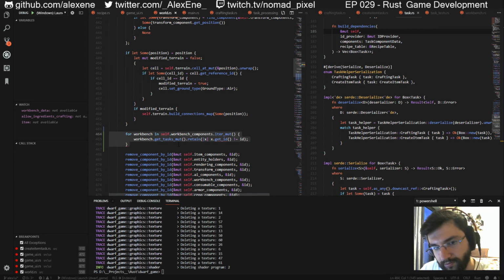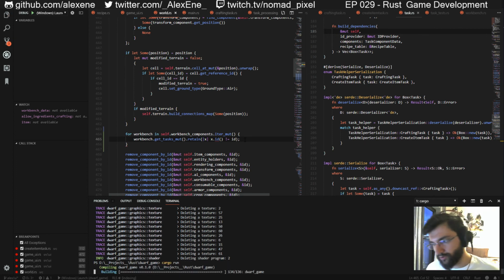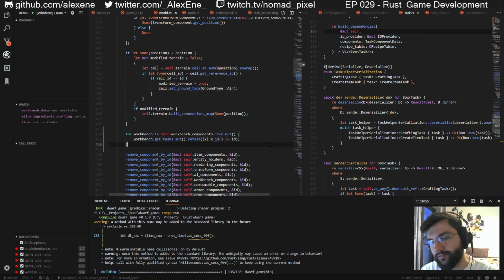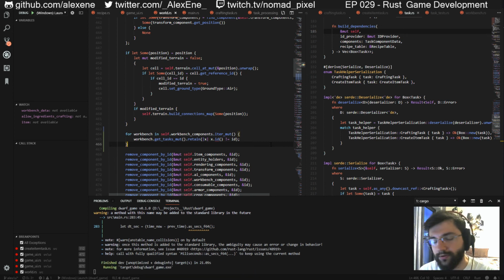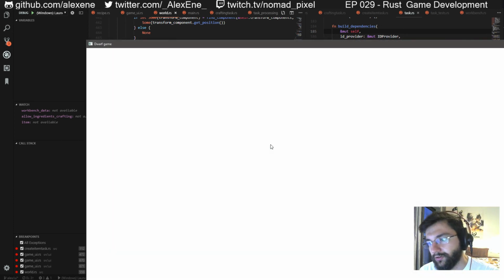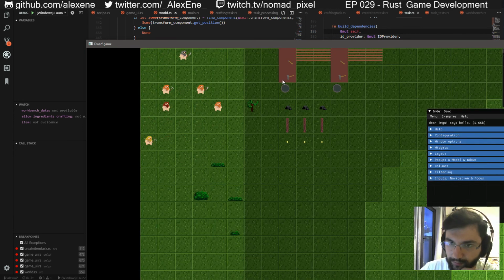And if it is a workbench, I think we need to do some stuff in there. Because if it's a workbench and we're removing the workbench itself because it caught fire or whatever, then the tasks inside of it need to get deleted from the world first.